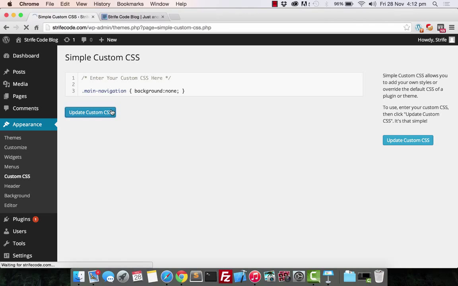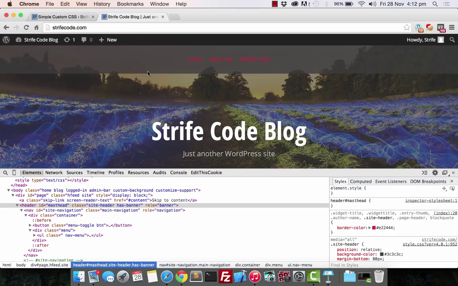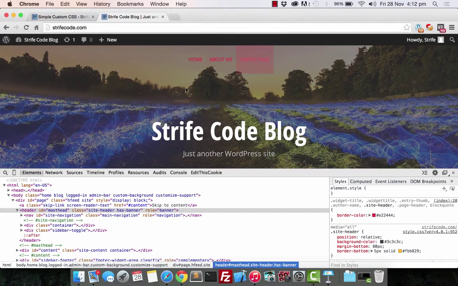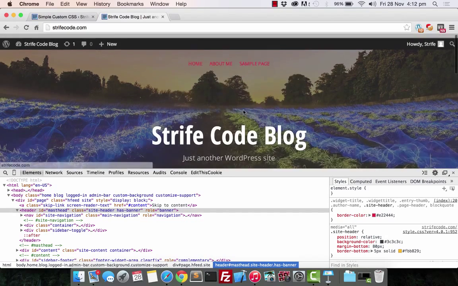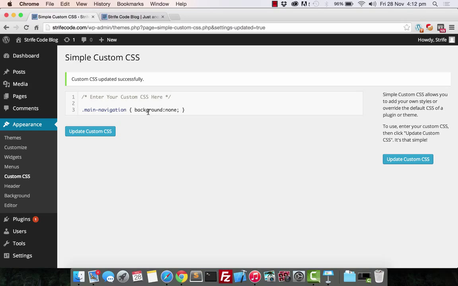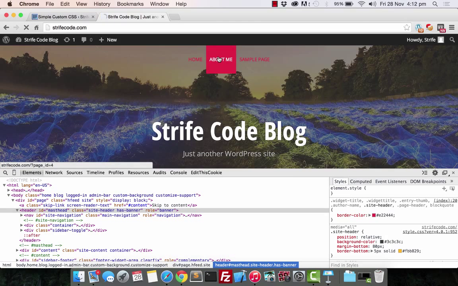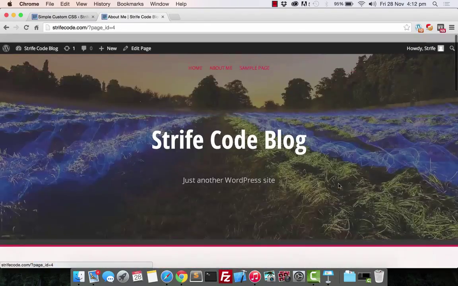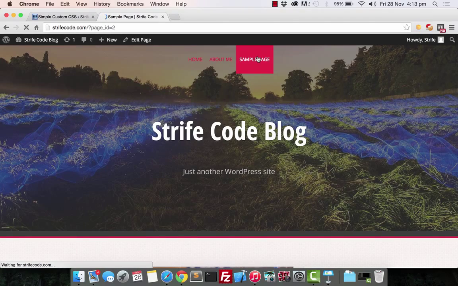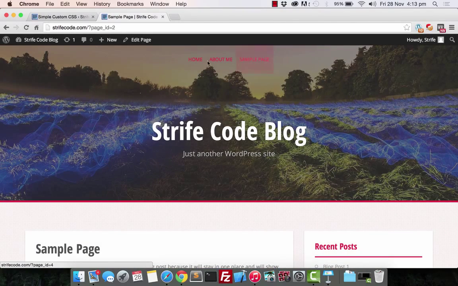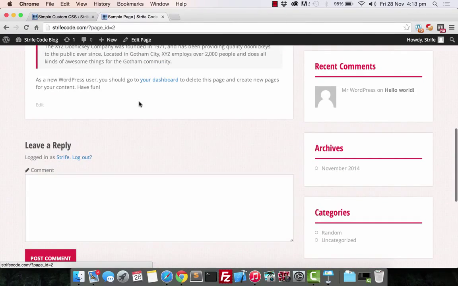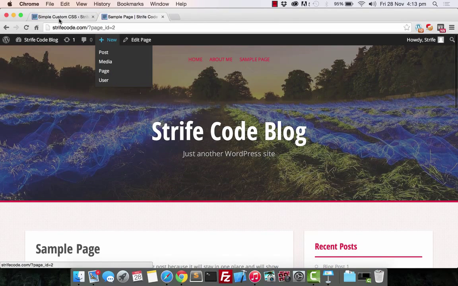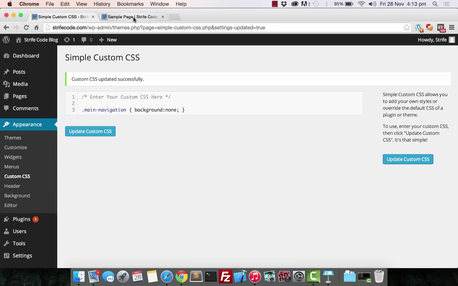So let's update and then refresh the page. As you can see, the background of the navigation bar has now gone. So our code here is actually taking effect right now. Let me go to the other page. You can see that it takes effect on every page. This is the About Me page. You can see About Me, and the menu is the same. If I go to the sample page, the menu also has no background for the navigation bar. So this is one thing that you can use the CSS plugin for, because it applies to every page.